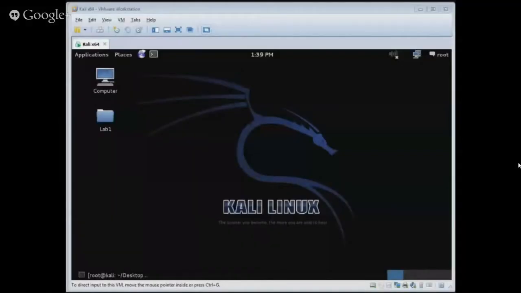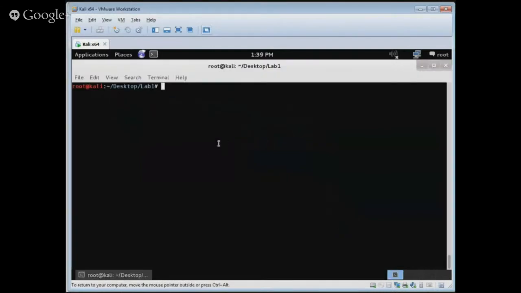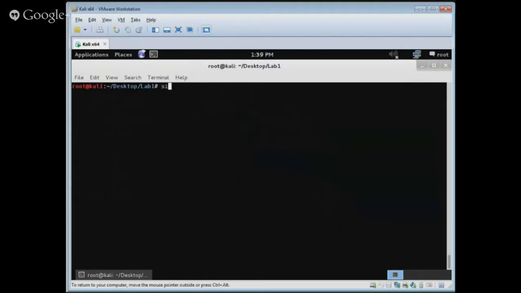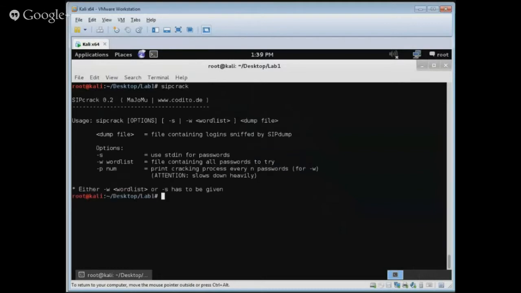All right. Let me know if hopefully you guys can see that okay. We're actually going to use Kali Linux. I'll open up a command prompt, and there are a couple of tools that we're going to use in Kali. The first tool is SIP dump. This is what we're going to use to dump the credentials and the hashed password from a captured VoIP call. SIP dump can capture those credentials on the wire, or you can read them from a PCAP, which is what we're going to use.